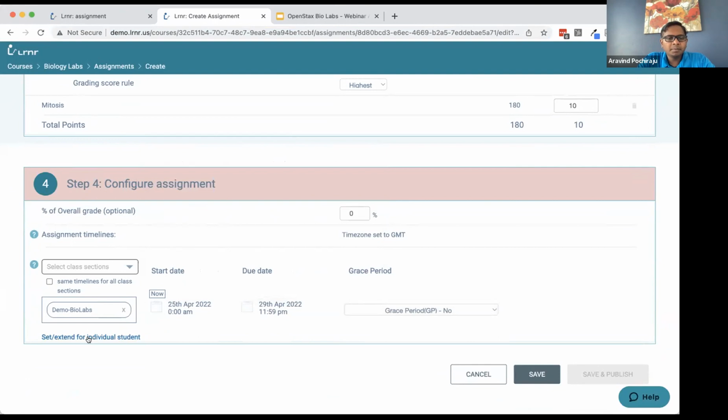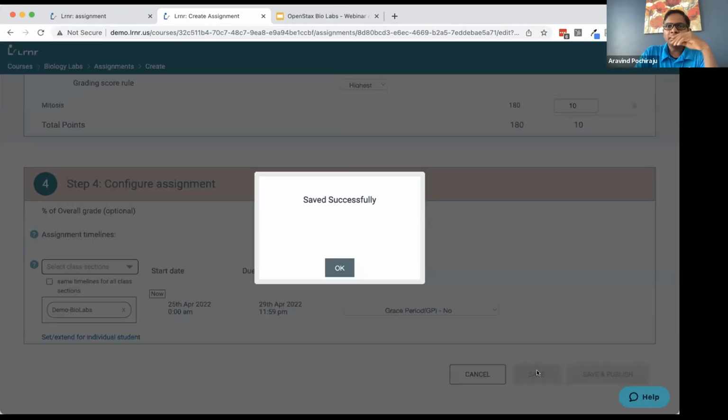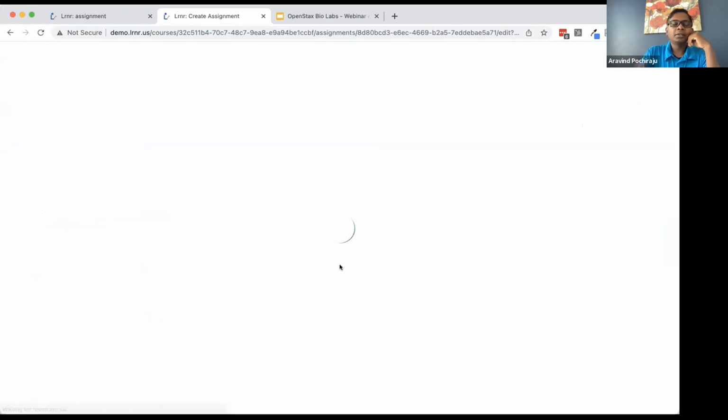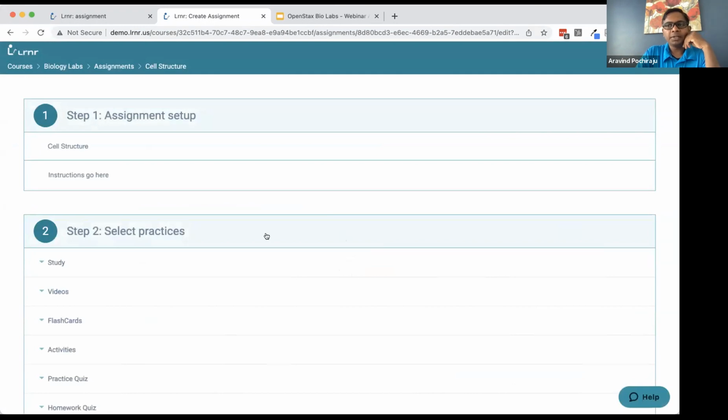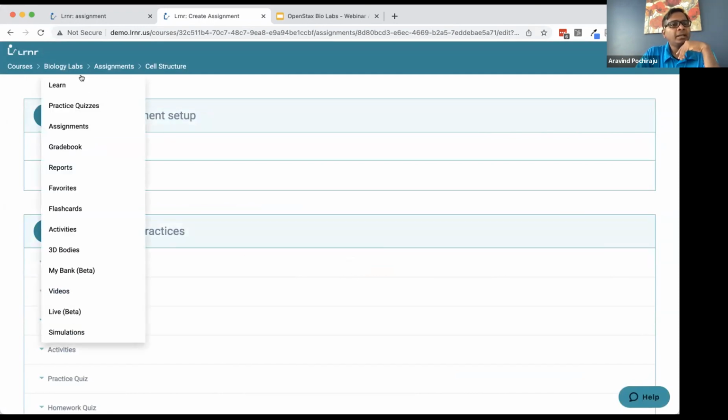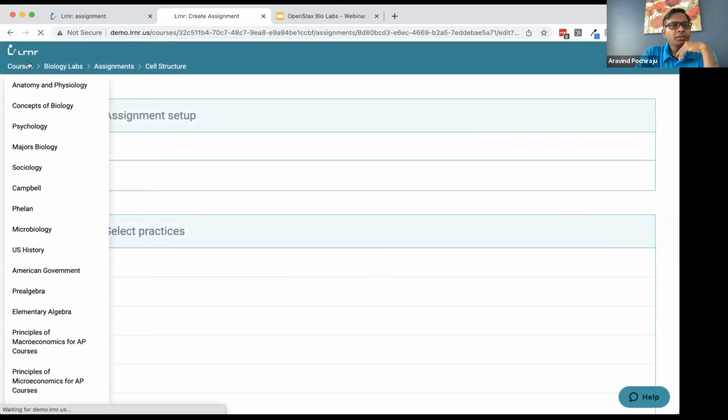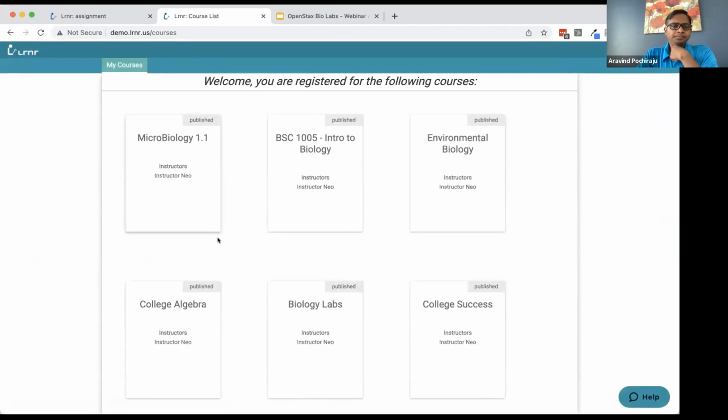You can also extend it for a specific student. And again, I'll not go into the details of this in the interest of time, but you get the idea. If you are interested, you could always talk to us and we can set up a detailed demo for you guys.